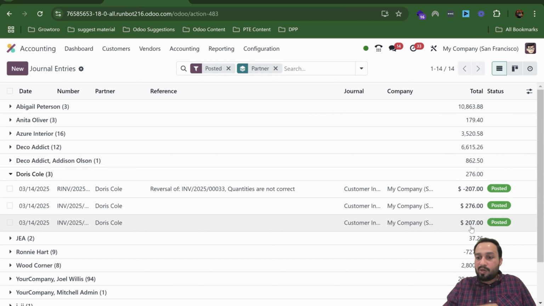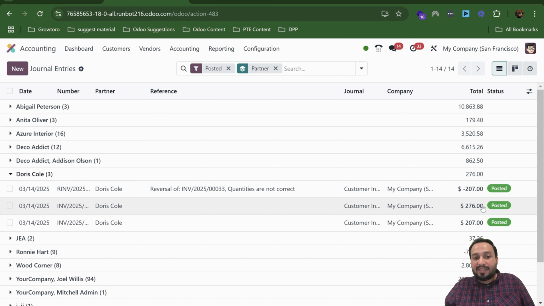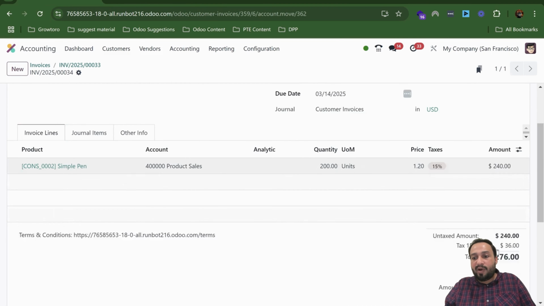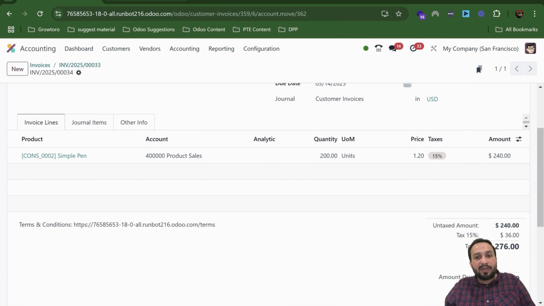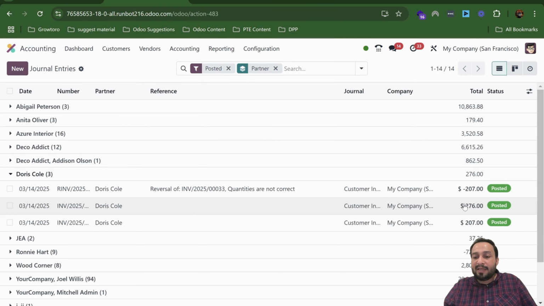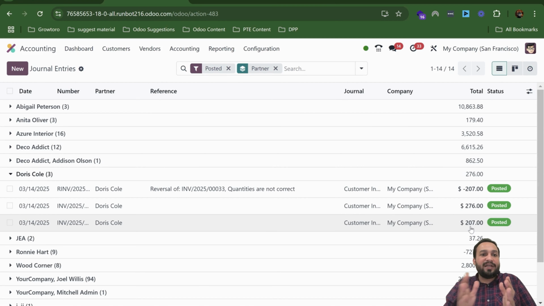One is 207, which was the previous journal entry. 207 in minus, which was the credit note, which we passed, means this is a reverse entry, and the system is maintaining the previous information also. And there is one more journal entry line, which is showing the latest information of our invoice. If we look into our invoice, this is our latest information, but the system is also maintaining the previous history, previous information, and also showing this is 207, and there is a reverse entry of this 207. This is how credit note works.